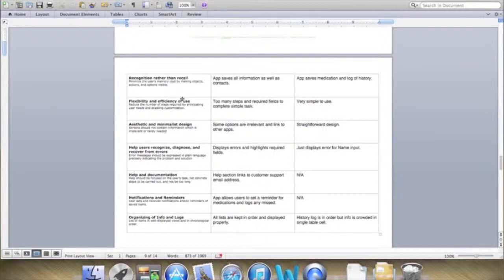Flexibility and efficiency of use. The Gazelle seemed to have too many steps and very many required fields to complete just the simplest task. Just entering a medication took way too long, with too many required fields, too many unnecessary fields. The MedTracker, on the other hand, was very simple to use, very straightforward. You just click the add button, enter in the info, and it saves it. With Take Now, you just select it, and it automatically gathers the date and time and saves that in the history log.